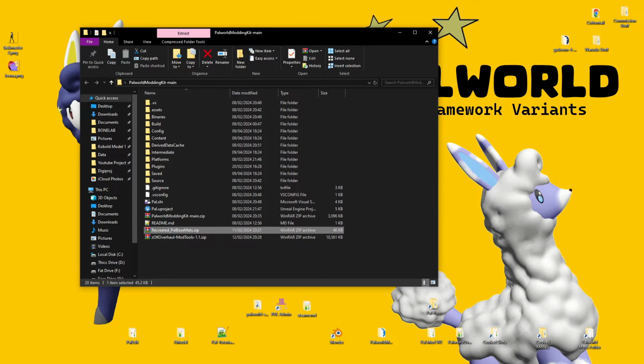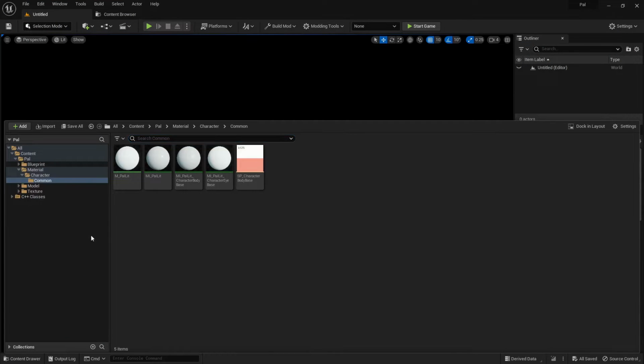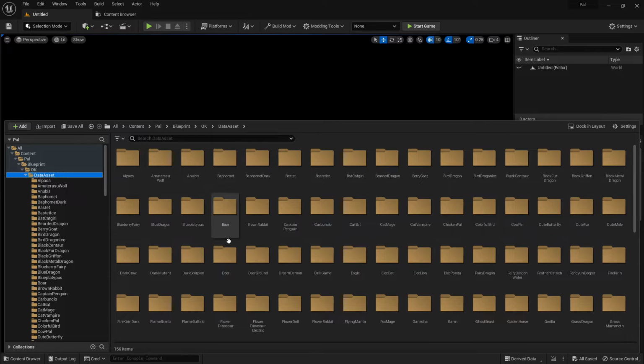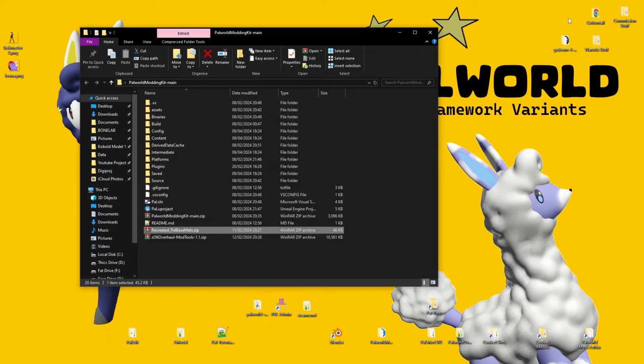slots. So we will be opening up our Unreal Engine, and we'll have these things inside of your materials folder. You'll have all these blueprint things which have all of your slots and stuff. To start off with, we are going to want to extract ourselves some pals so we can make the material swaps and the model swaps for them.